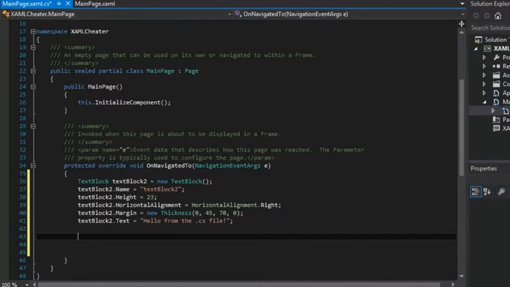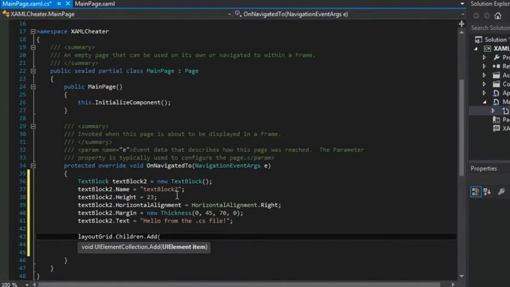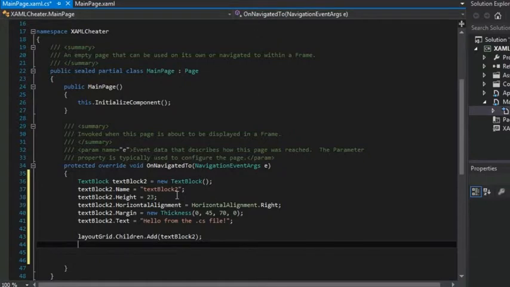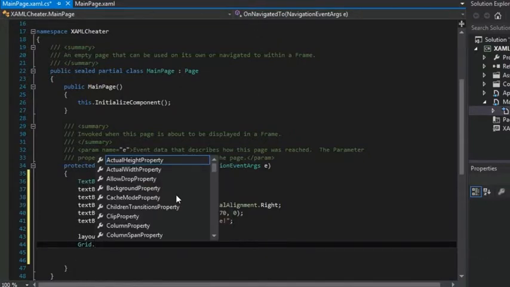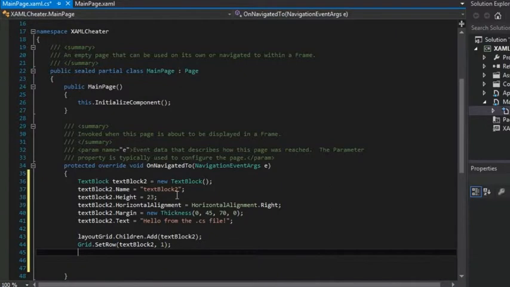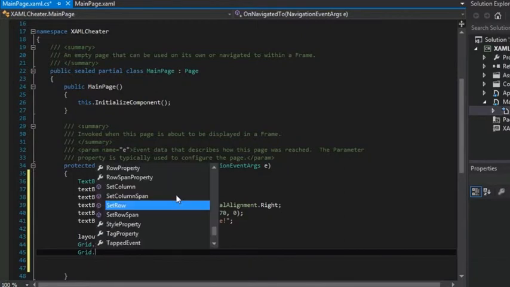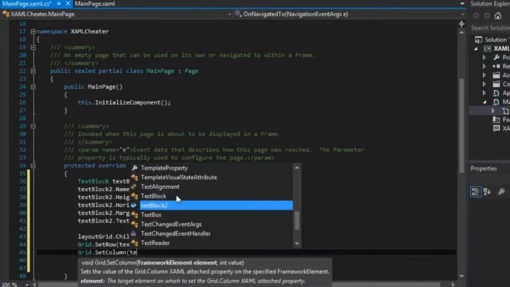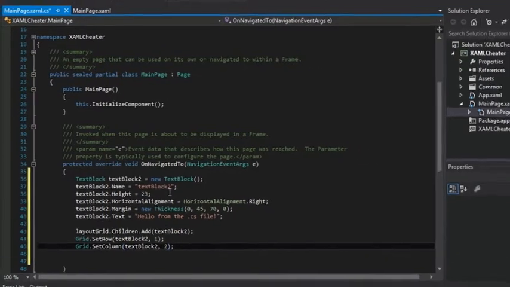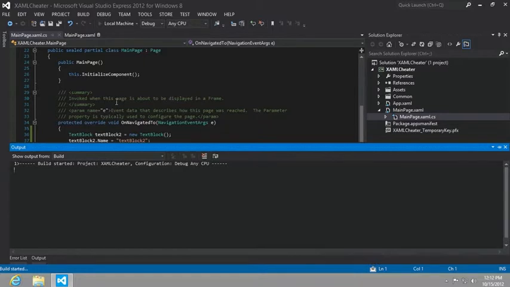And then what we'll do is add it now to the grid. So we're going to go layout grid dot children dot add, and we're going to put our text block 2 in there. Whoops, text block 2. And then we want to set on the grid the row for text block 2, and we're going to put it in row 1, and then we're going to set grid dot set column, and we'll put it in column 2. All right, so now let's run the application and see what we get.